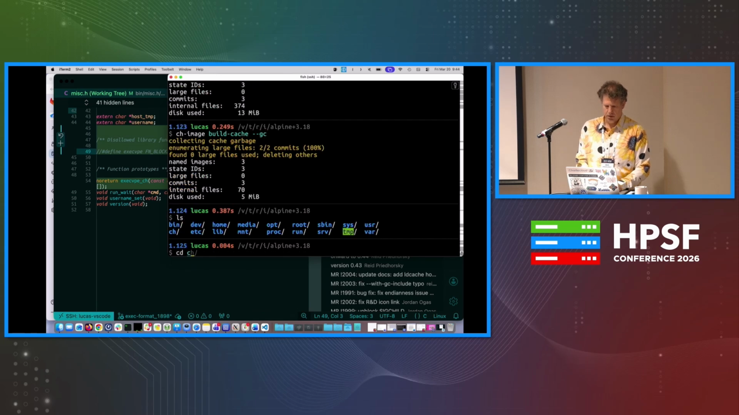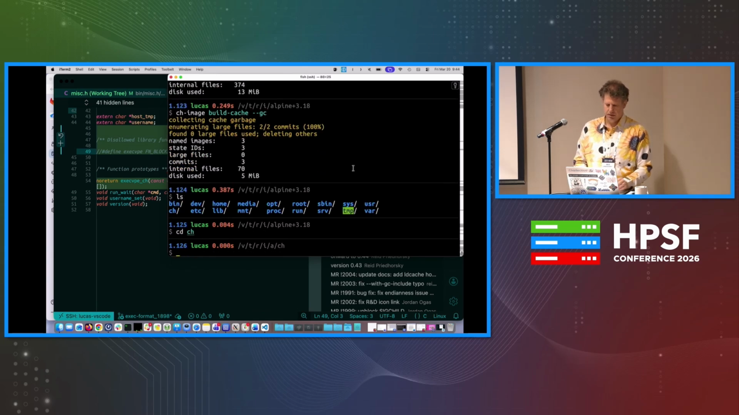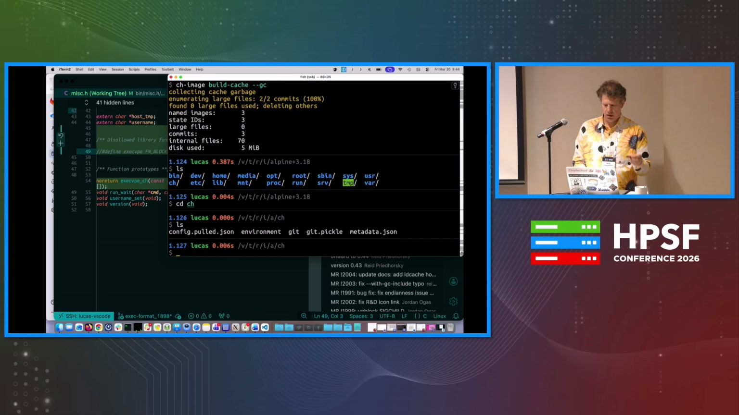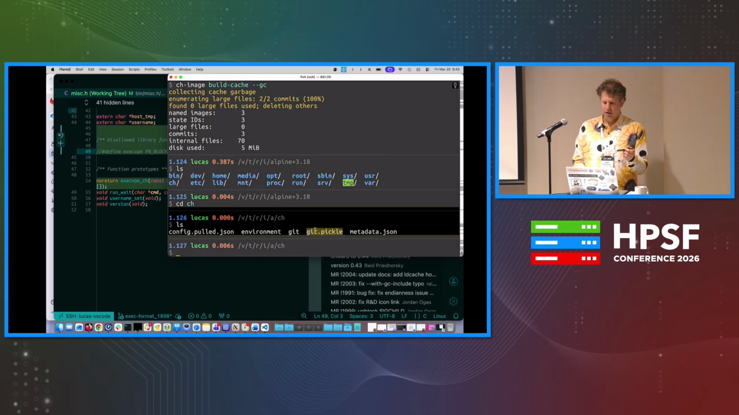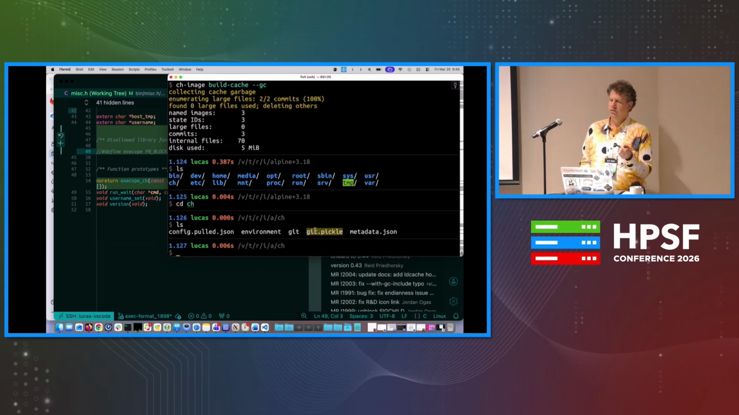Where were we? Oh, some of the other metadata that might be interesting. Metadata.json. So, as you probably know, Git doesn't store a lot of file metadata that we might care about. So what we do is record that metadata, we put it in this pickle file, and then we can recover it to work around that.